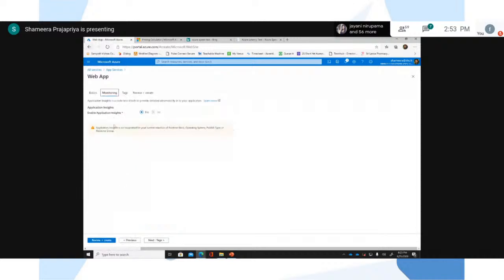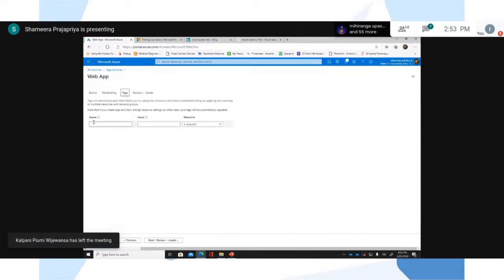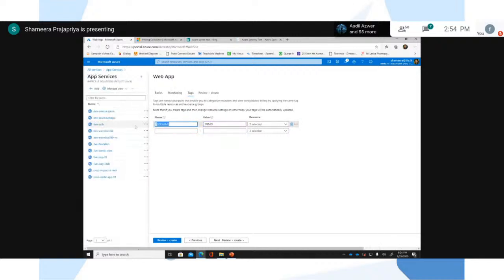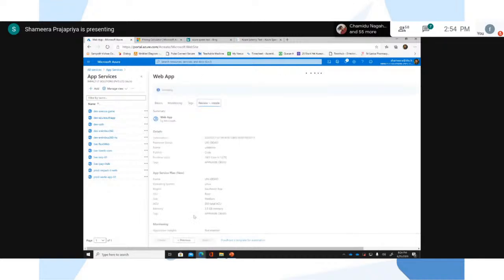I will skip this network monitoring part. We call it Application Insights. I'm just leaving that for the moment because it is a different topic. And tags, it means if you want to monitor your costing on Azure application-wise, you can have a tag like this, app name, and you can say demo. And if you're hosting another application, you can use the same tag name, app name, with that app name as the value.